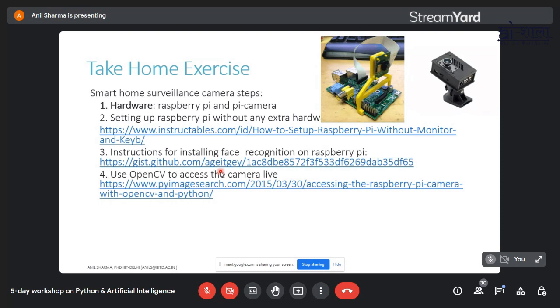Now, using OpenCV, you can access the camera live. We have used OpenCV in this session to read the images, but you can also do it by accessing the live feed.